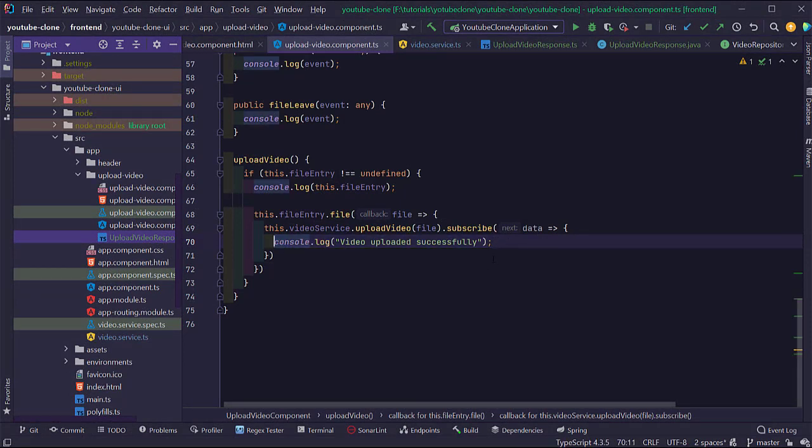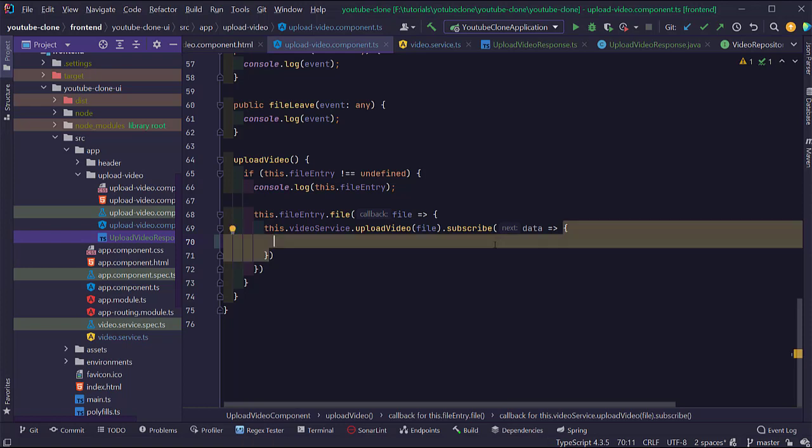So what we are going to do is use the response, and once we receive the success response, we are going to navigate to another component called the save video details component. We did not create this component yet, so we are going to create it, and as soon as the video is uploaded, we are going to navigate to that component so that the user can type in the metadata of the video and save those details.